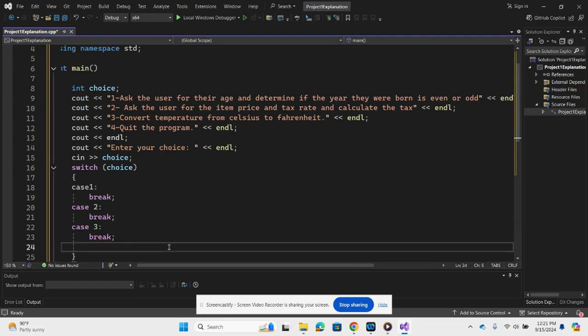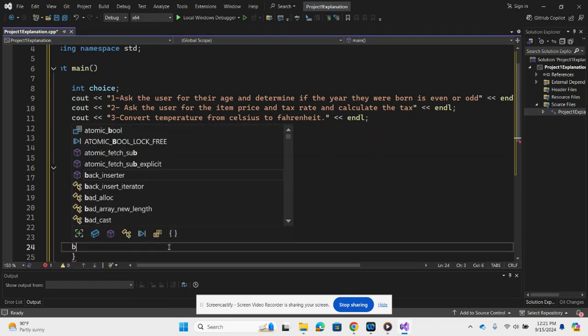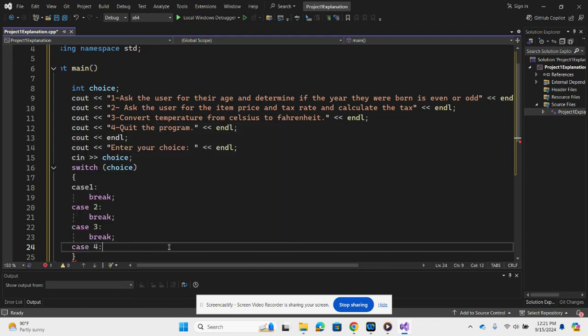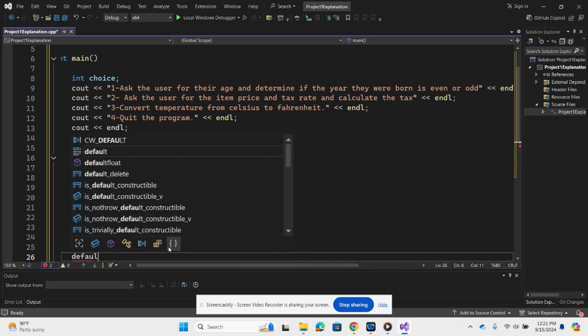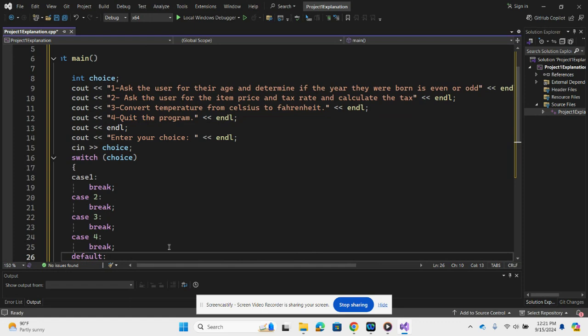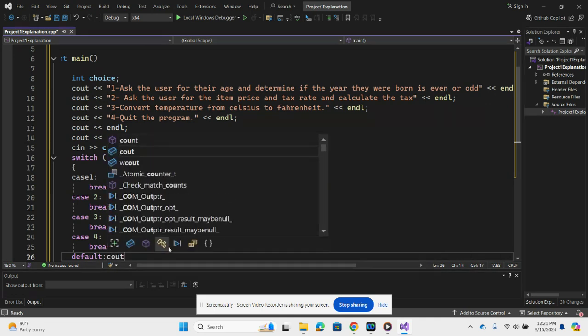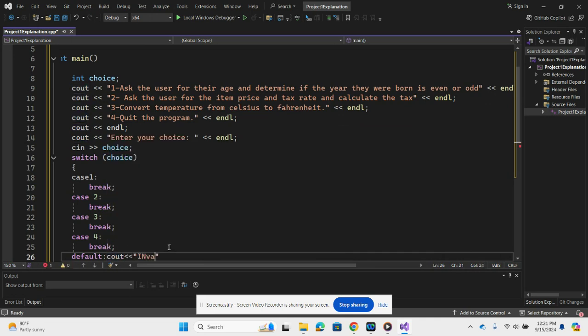And then finally, case 4, this is when you stop the program. And then make sure you put a break. And then we always end with default. Default means what about if they enter a number other than 1, 2, 3, 4? So you can just display invalid entry, for example. Invalid entry, please try again. Because you want to make sure that the program works all the time. Don't assume that the user will enter the expected answer.